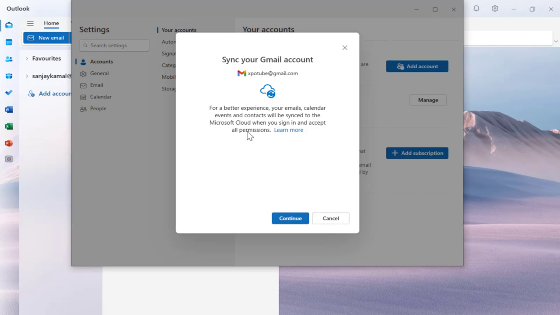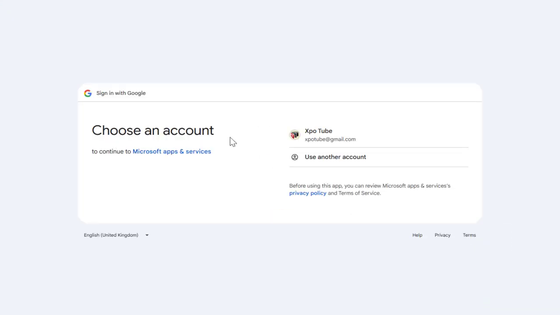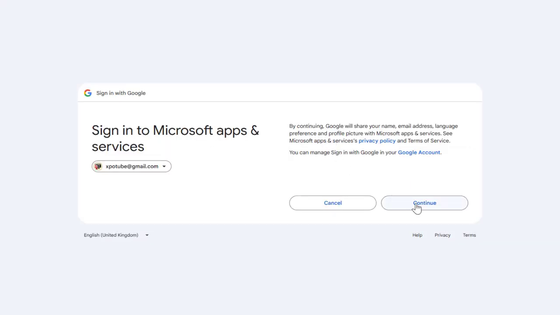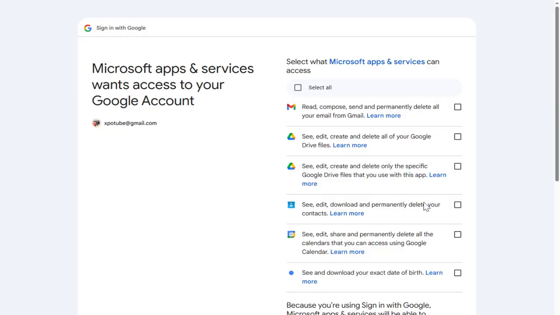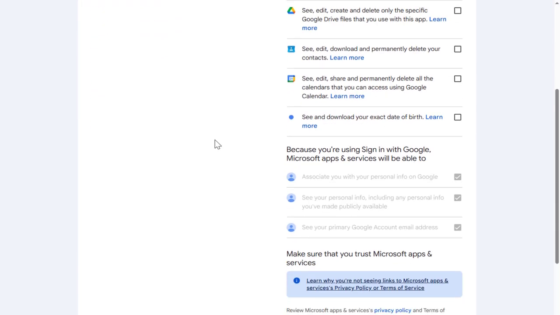And again, you need to accept all permissions to sync your Gmail account and Microsoft Cloud and continue with the process. And now sign into your Gmail account and continue with the process. Here, click the Select All box and continue.